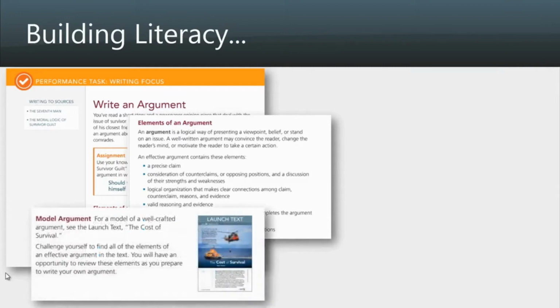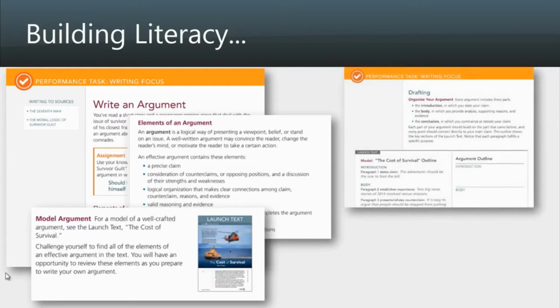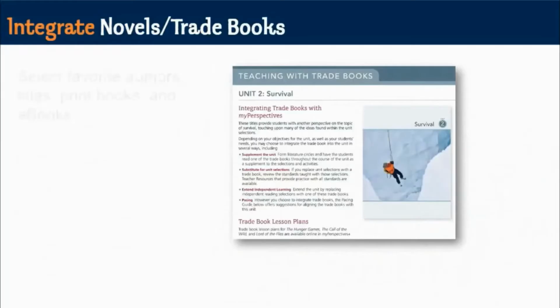The launch text at the beginning of the unit also serves as a mentor text for the mode of writing so that students have a model for reference. The writing process includes explicit instruction on the featured unit writing mode, models, and a focus on the conventions.